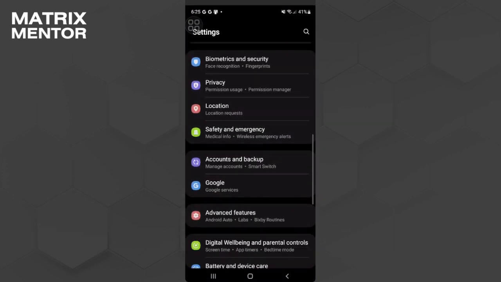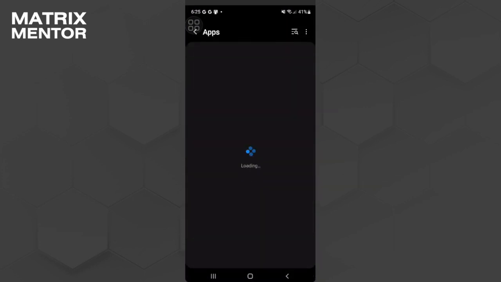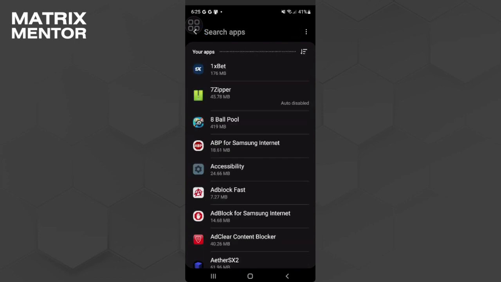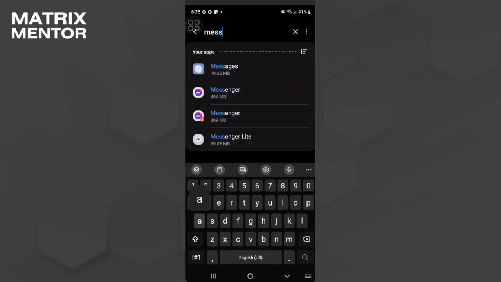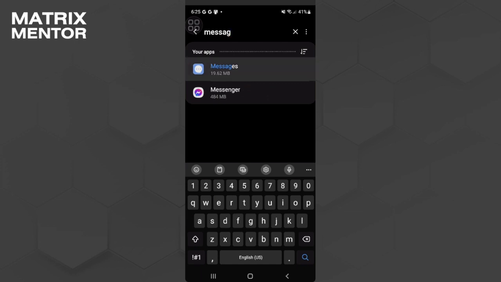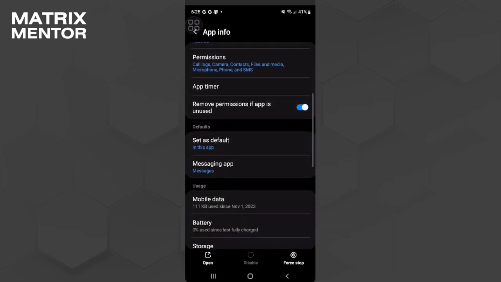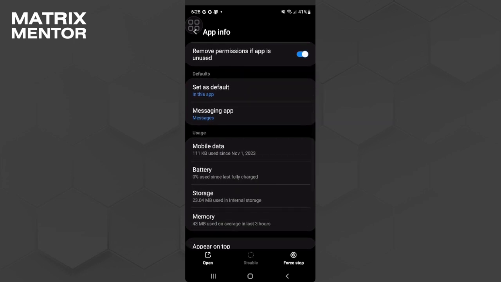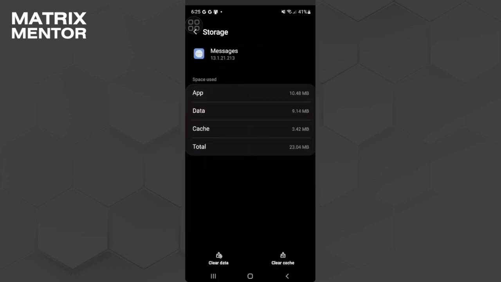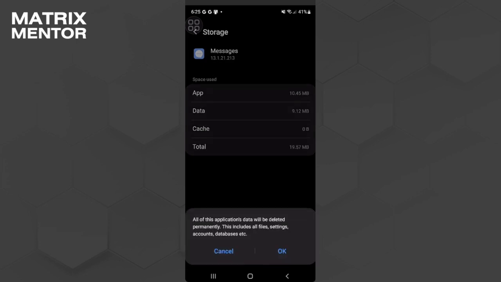So go to your settings, now go to your app settings. Now you want to find your messages app and you want to select messages. Now from here you want to scroll down until you find storage. And here you want to clear its cache. Also, you want to clear its data.